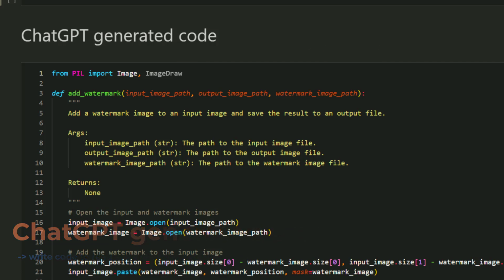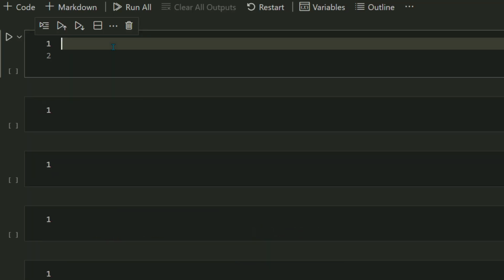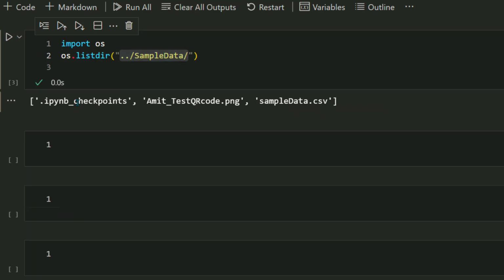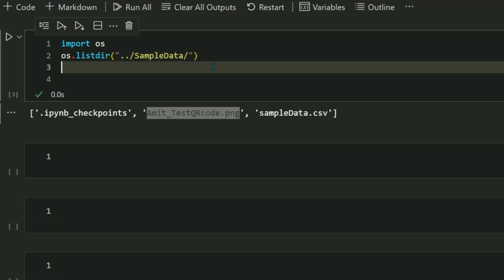So let's open a brand new notebook here. Let's import the OS module first, and we are going to list out the content of the current directory here. So list directory sample data. As you can see, there are already a couple of files out there. Let's query one more folder, say downloads.